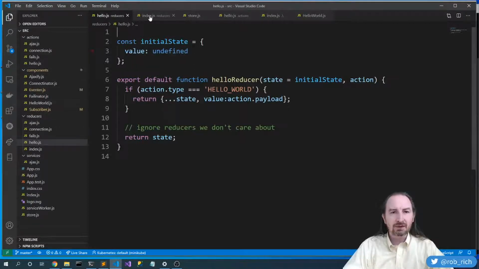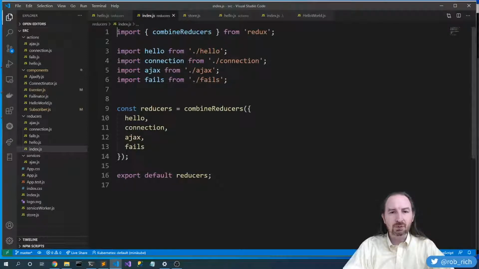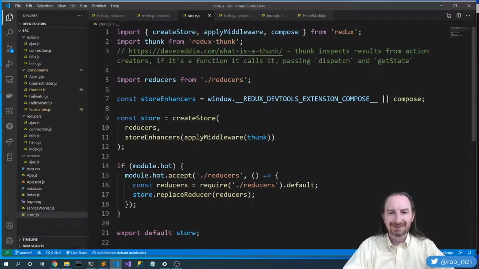And we've got this index reducer that will combine all of our reducers together. Now we have a single nested reducer. That's pretty sweet. Here's our store. Our store, this is a lot of code, but it's mostly just copy and pasted from the last example.